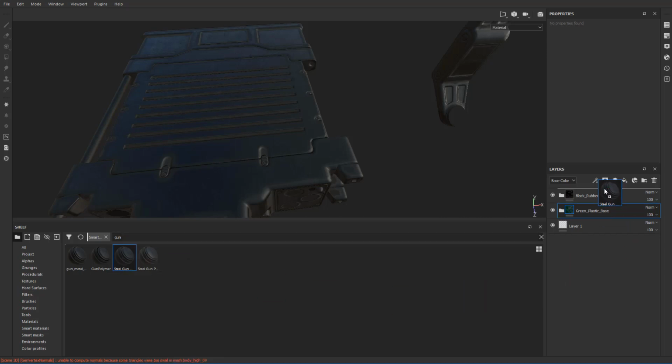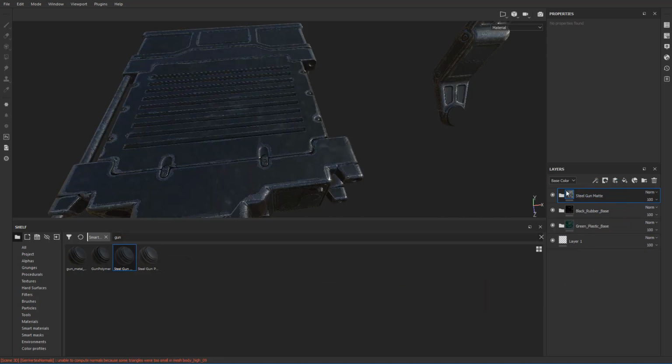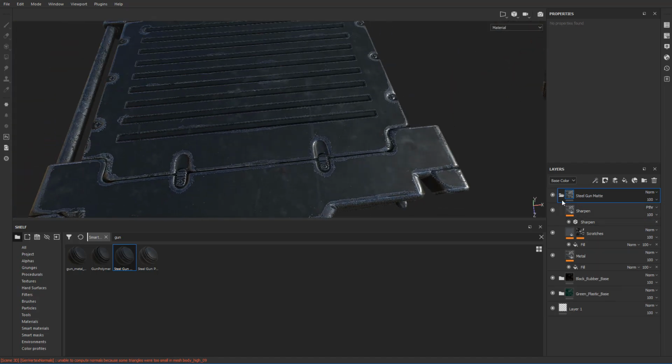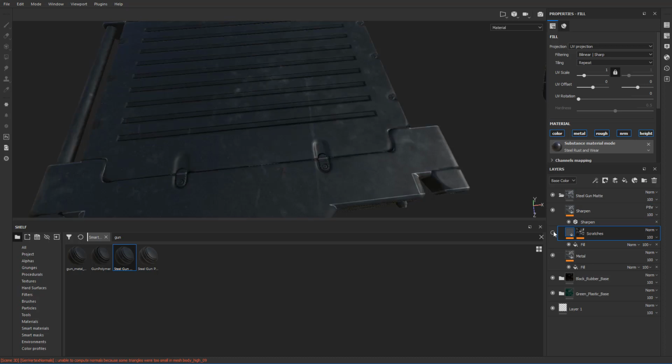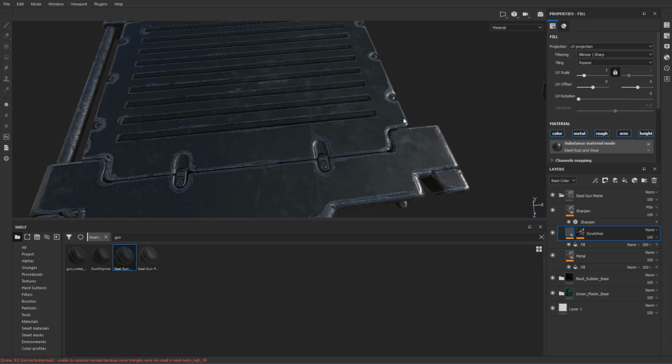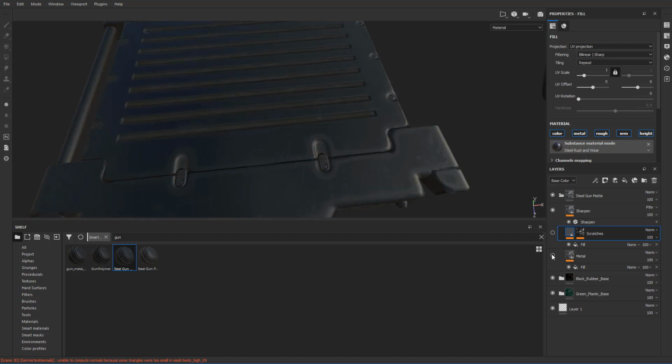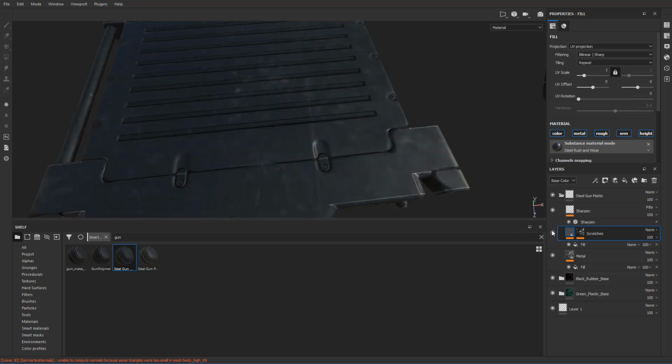We're going to drag this over here, and then once it is over here in our layer panel, you can just click on the folder to open up the different components. You can see that all the way at the top there's a sharpen layer, which just sharpens everything, and that's pretty cool. And then there's the scratches layer that is just for the edge scratches, and the base metal layer that gives you the base metal material.